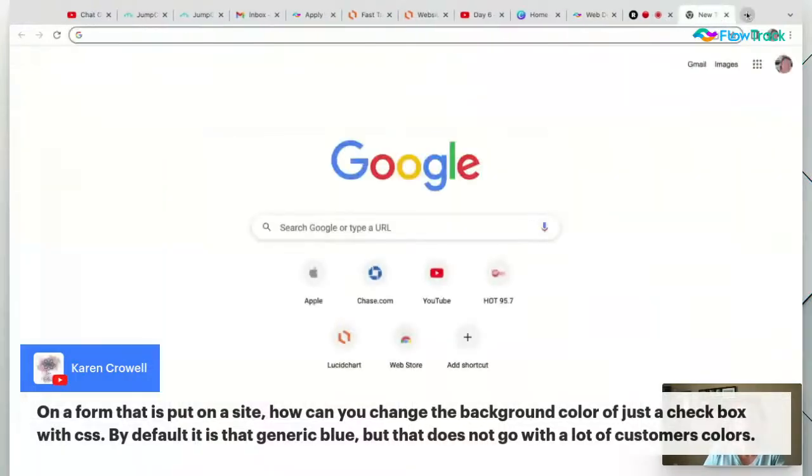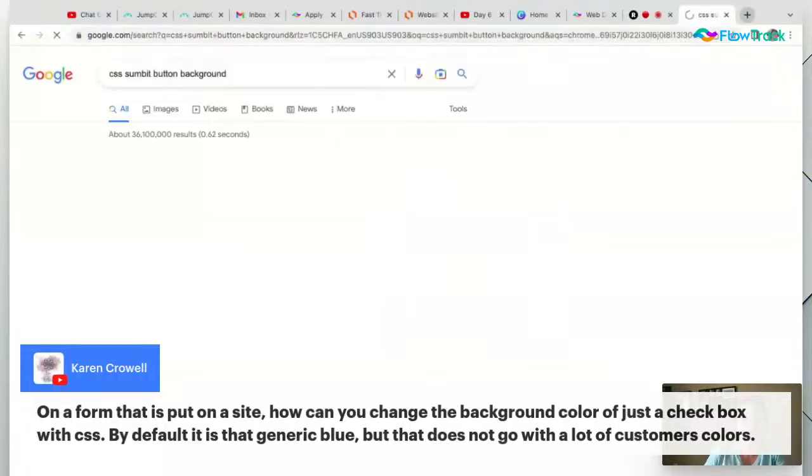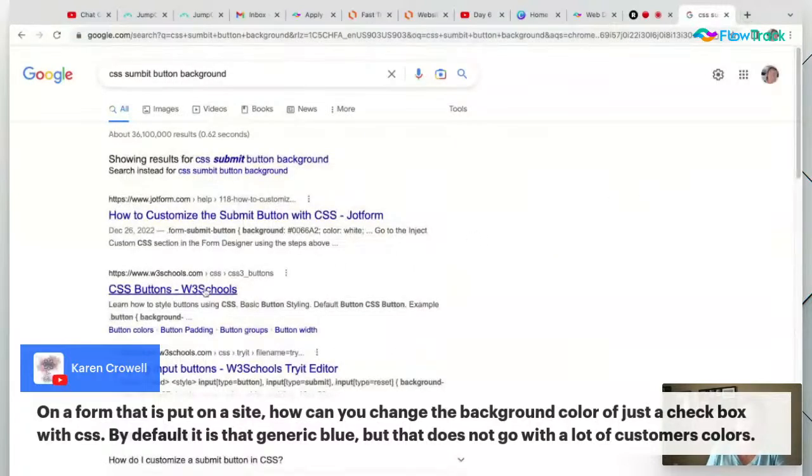And when you're not sure what to do, literally just get on Google and search CSS input button, or submit button. It's probably what you're looking for. Submit button background. Because there are thousands of selectors.